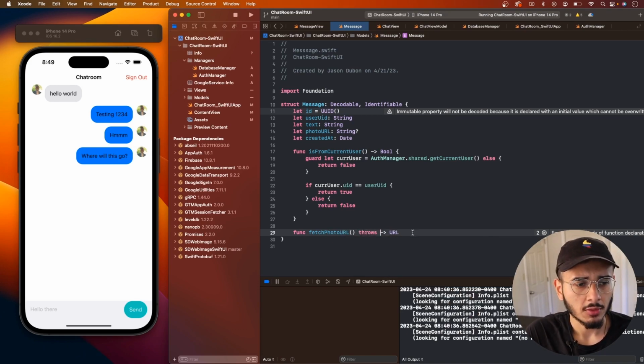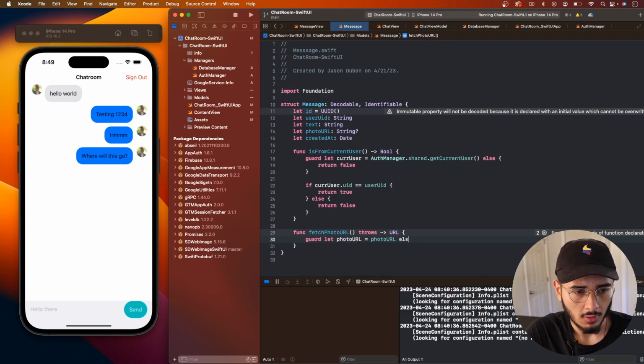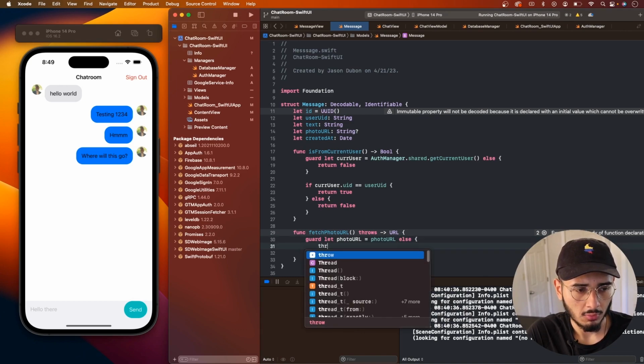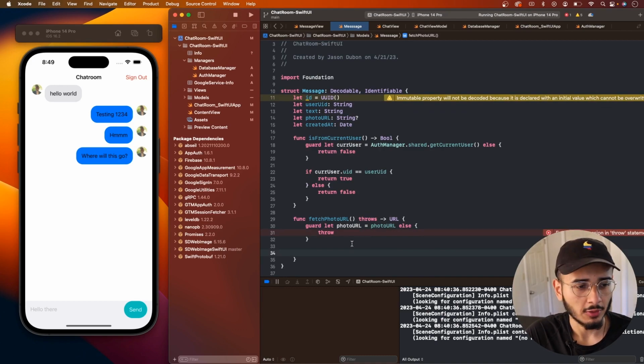And we'll make this throw. What we'll say is, guard let photo URL equal photo URL, else we throw, and then we need to add what we throw. I'll do that in a second.